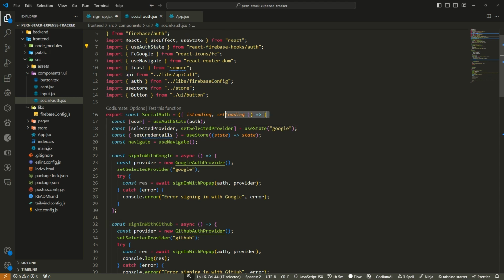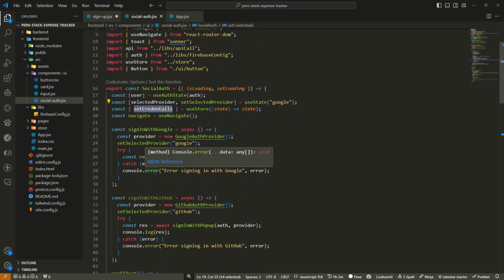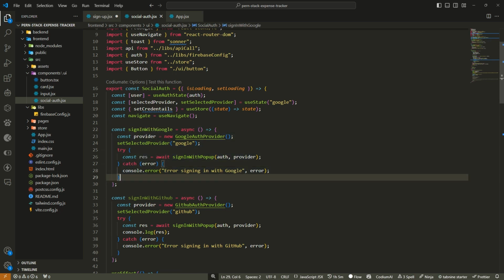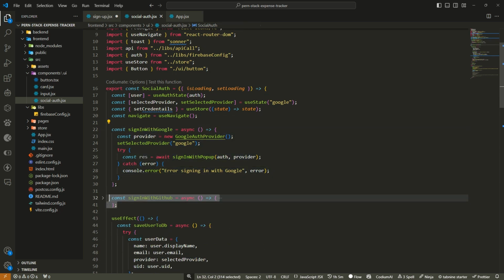So we have states here. We get in the user from our store, and also we get in which provider is selected. By default, we can also use GitHub, but I only used Google. So we set it to default user, and also the set credential here. Here we have the Google sign-in, and there is also GitHub. The reason is GitHub was not returning the email address. That's why I didn't use GitHub. However, you can implement it if you want to accept that.